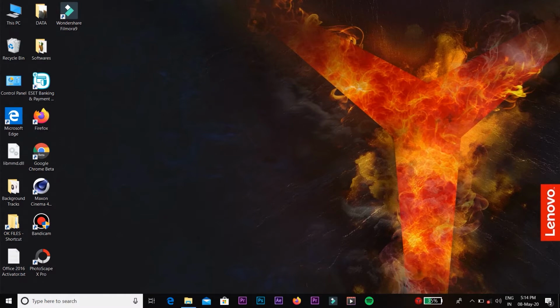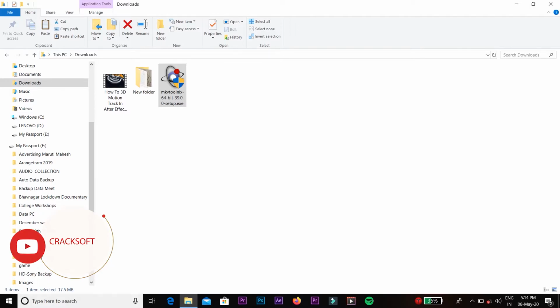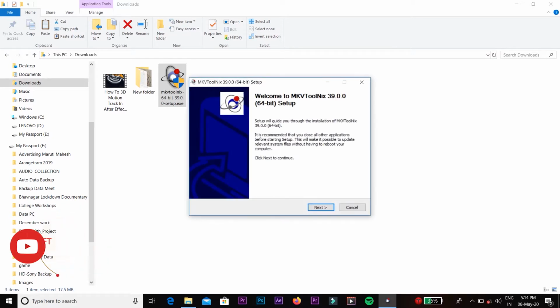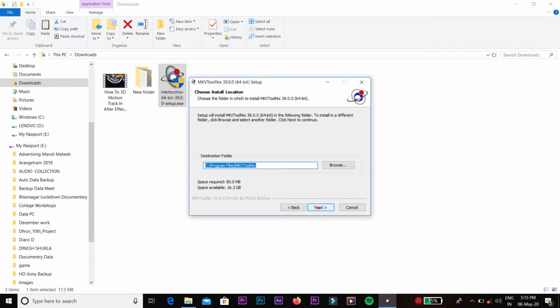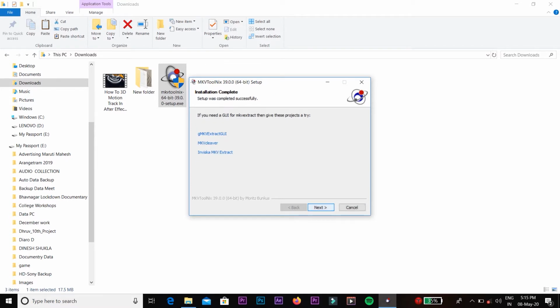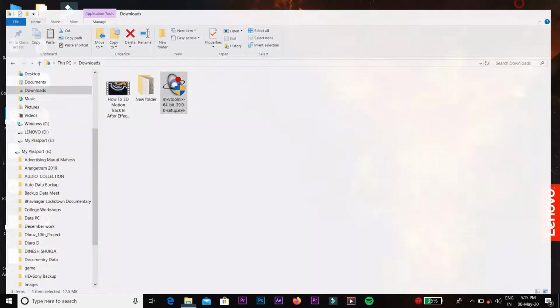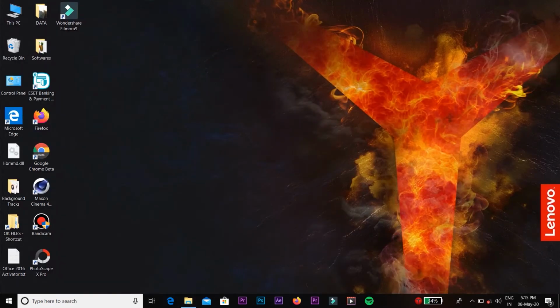Let's start. First of all, download the file from the link given in the description. Now run the setup file. Click on next. Click on next and click on finish. Now run the software.